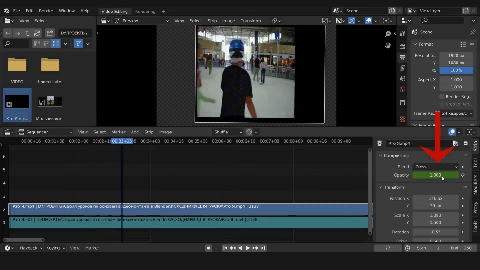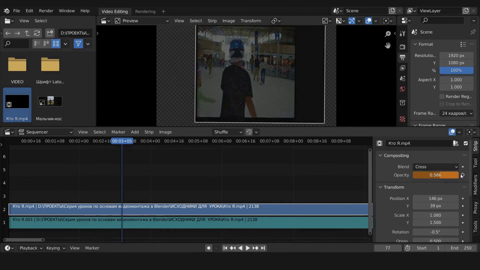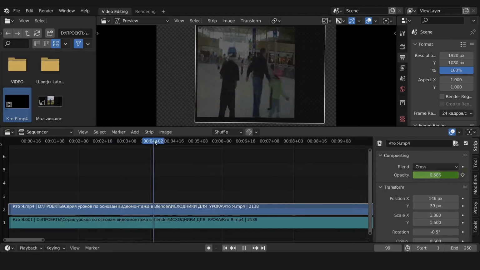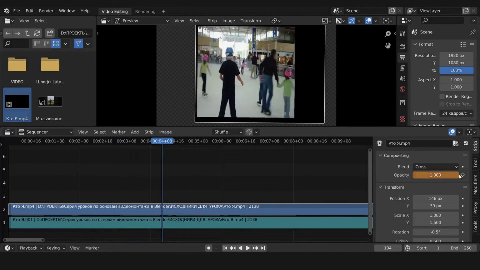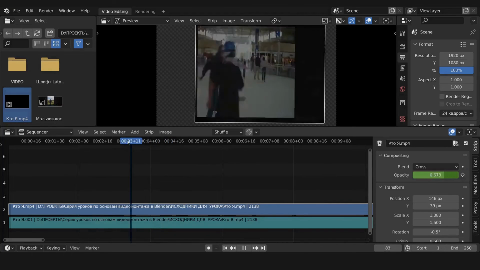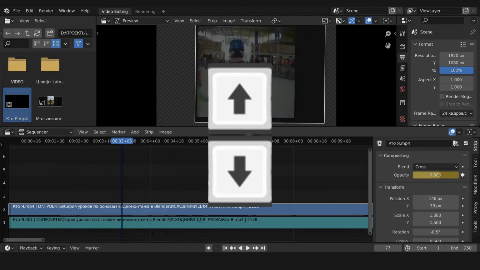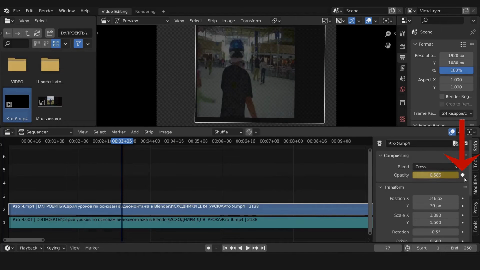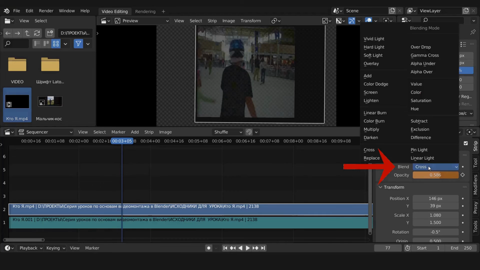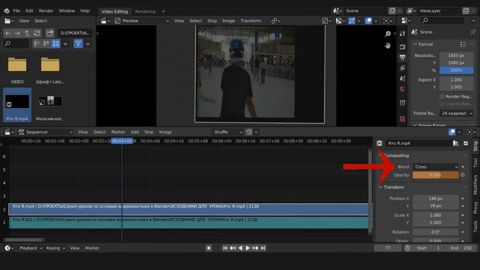Change the opacity value, or set the animation key by pressing I, or click to the right of the value to set the second animation key. We also move the slider, return opacity to 1 and set the key. We get a variable transparency. You can navigate between the animation keys with the up and down arrows. You can delete a key by clicking to the right of the value. You can make animation with other transformation tools. The blend value is a method of overlaying a track on other tracks. More about this in the editing process.